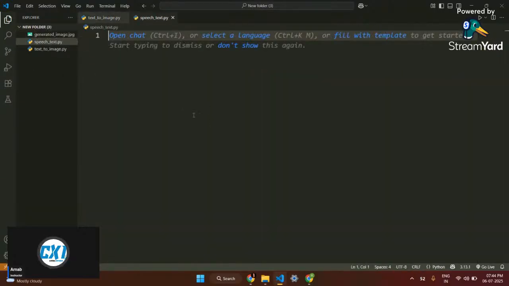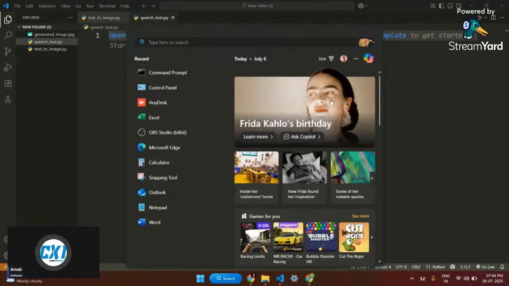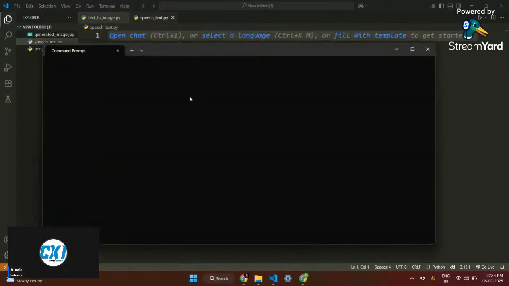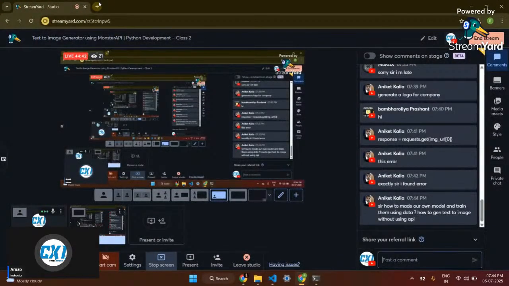Okay. So how can we use speech to text? You have to first install a speech recognition library. Just open your command prompt and write here pip install. Just give a few minutes.